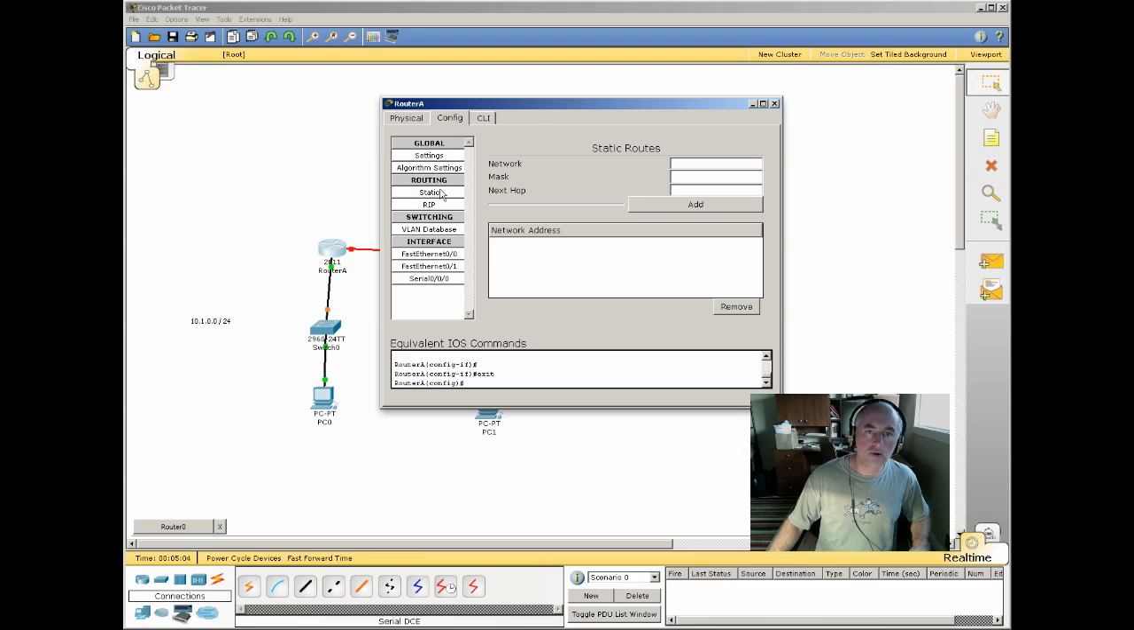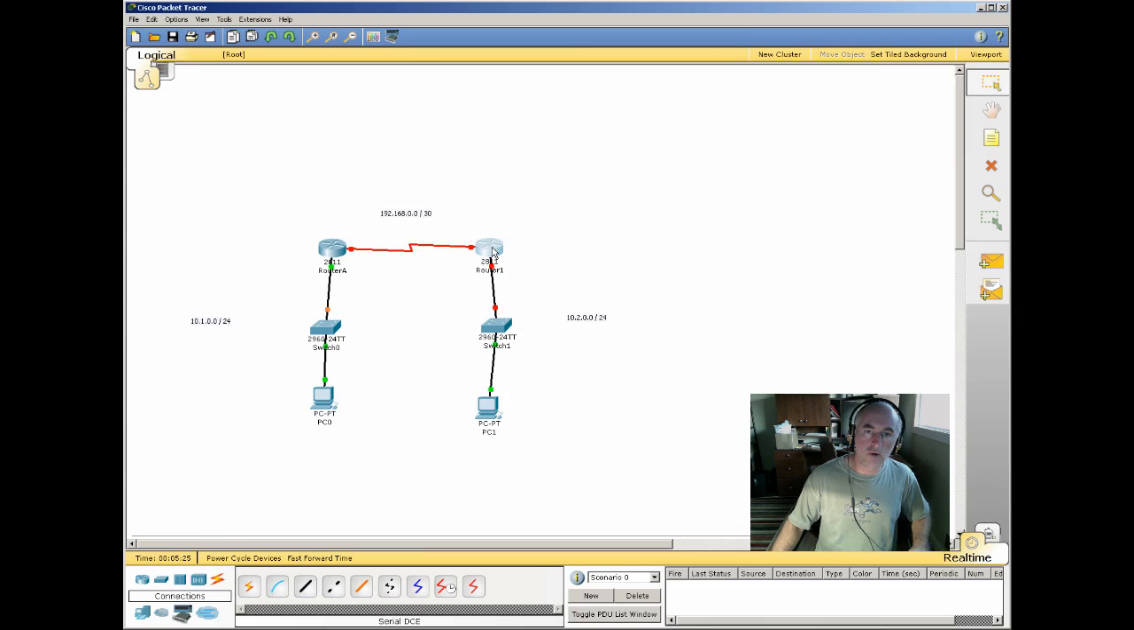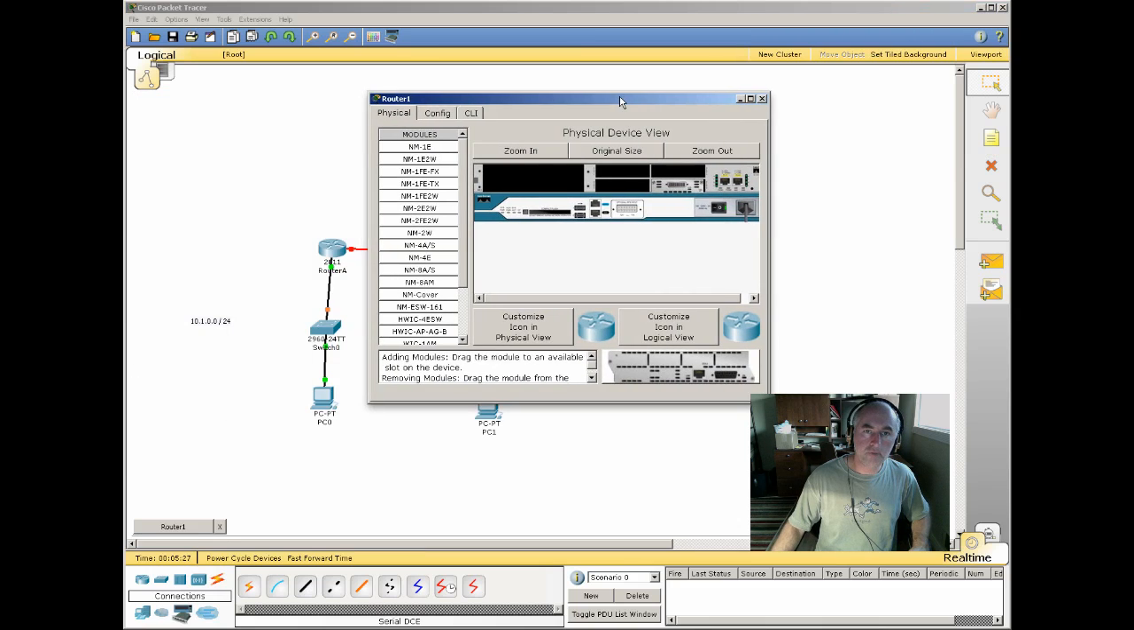And we'll need a route, so we'll add a static route in this case. So to reach the other side, we'll have to send it to our next hop, like so. And we'll put that in there. Then we'll go ahead and go to the other router and we'll duplicate the same.